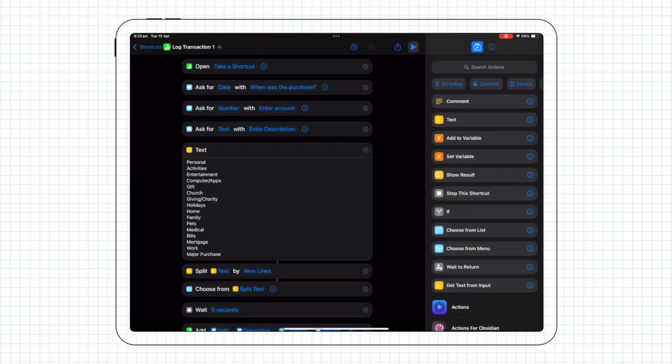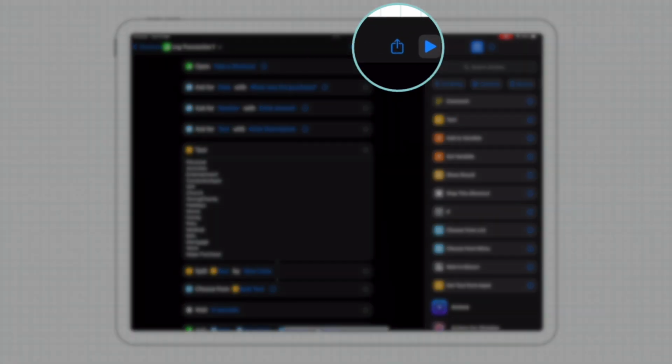Share the iCloud link via the share button to your collaborators and add this shortcut to your home screen. Both of these can be done via the share button up the top. I hope this was helpful.